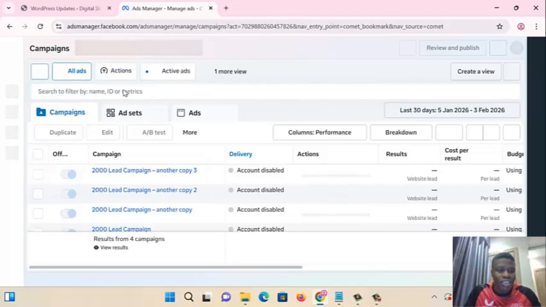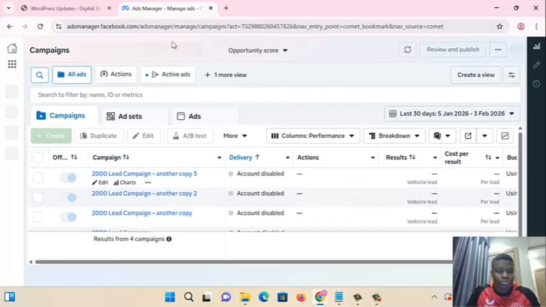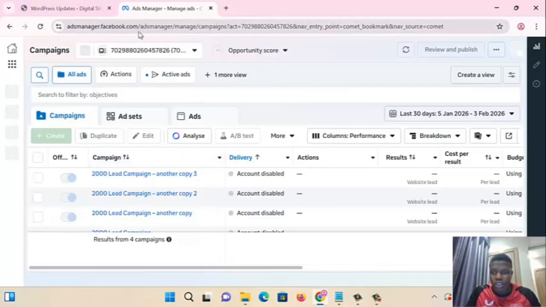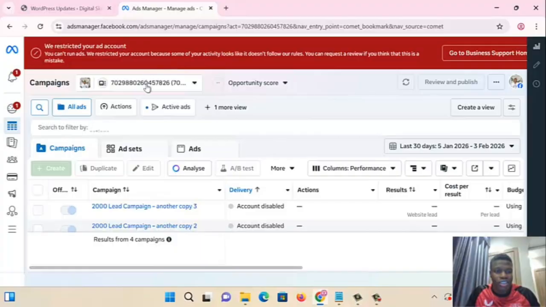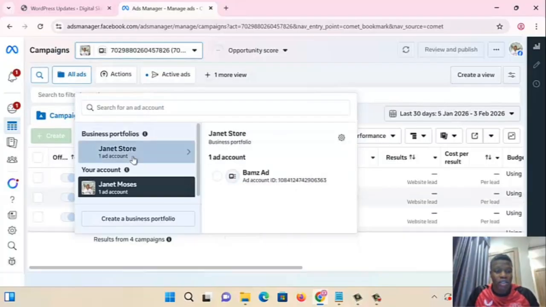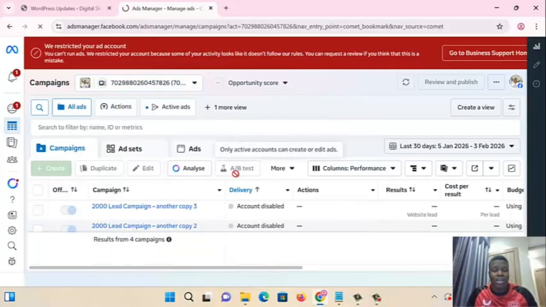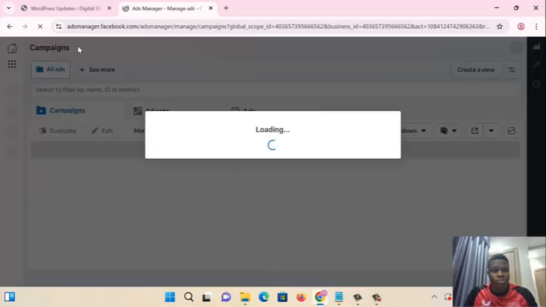you optimize your pixel. So yeah, it's loading. Now on this part, they said they've restricted the account, but we have another ad account that we are going to use for this. There's another ad account to use for this, and that is why we'll be setting it up.